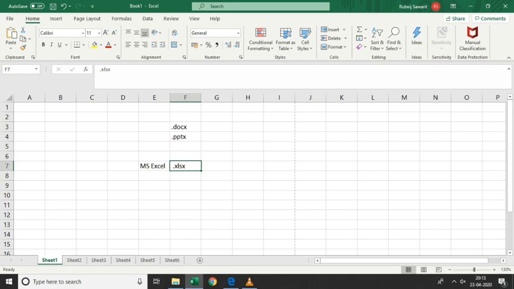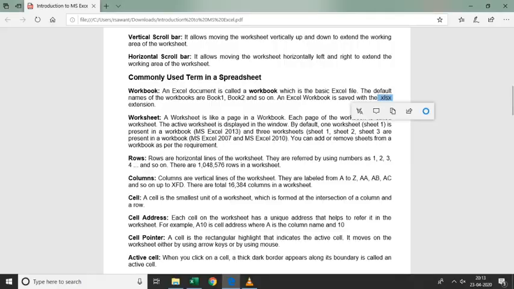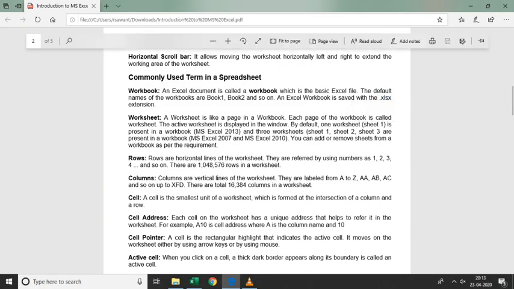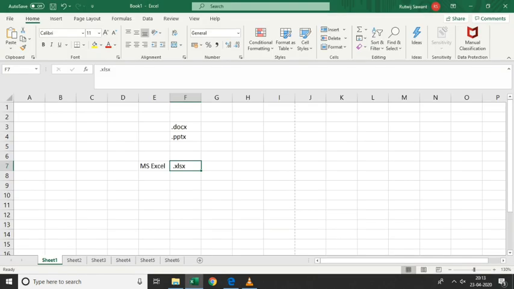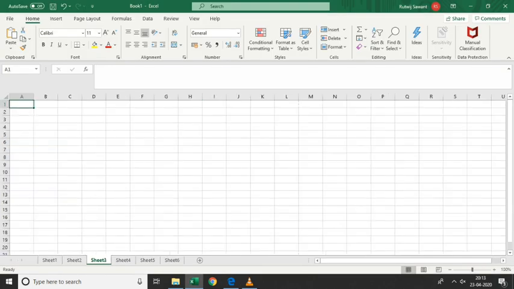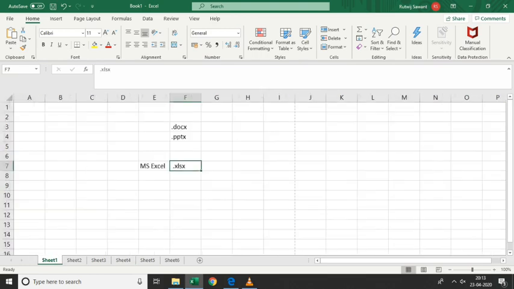Then we have a worksheet. As I said, a worksheet is like a page in your workbook. Just now I explained to you about the different worksheets. So it's something like a page, and you can keep on adding different sheets. This is the worksheet; you can also call it a sheet.